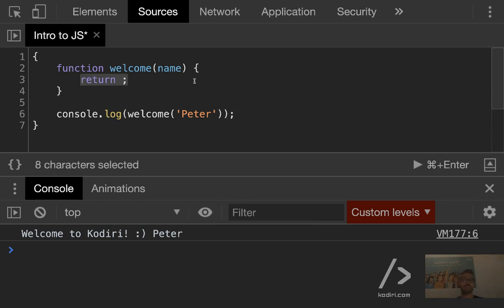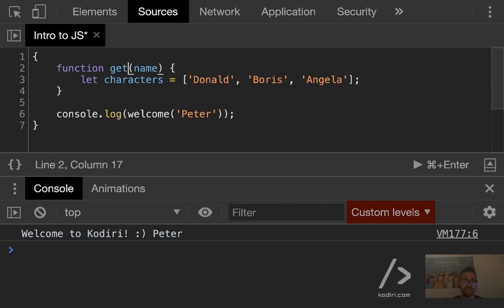Look at my strategy. I like to create a variable. You can create the variables using let characters equals Donald, Boris and Angela. And now this is an array. How many elements? Imagine that, let me rephrase the question. I'm going to rename my function to get characters size.